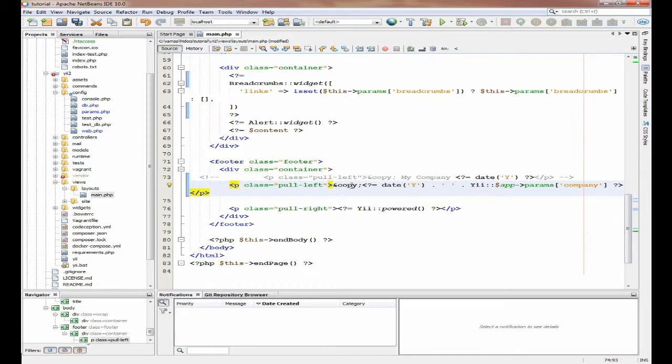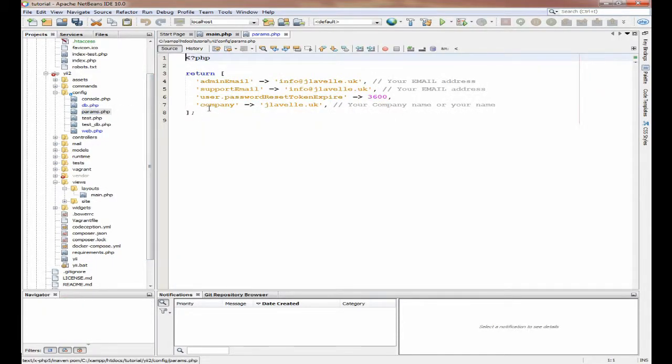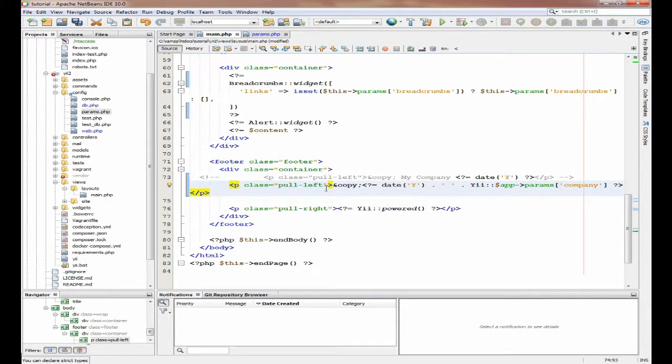Okay, so if you remember, in params we set company here. Okay, so what I've done is I've created a copyright, so that's the copyright symbol there. Then I've gone into PHP and I've got the year, I've put a space, and then I've put the company name. Okay, so that this appears at the bottom. So we'll save that, and that's virtually all we need to do for now.